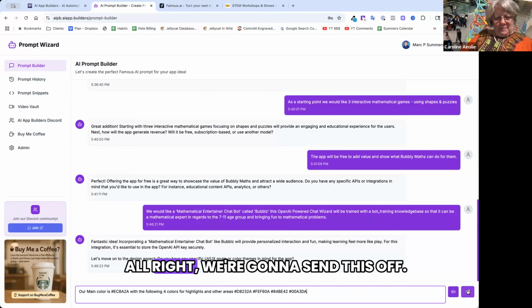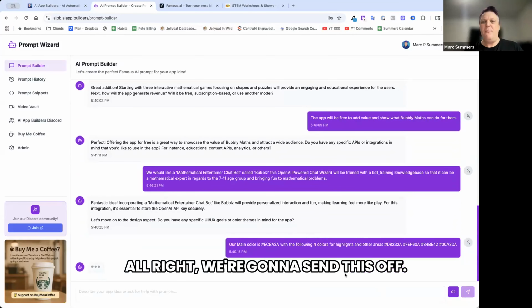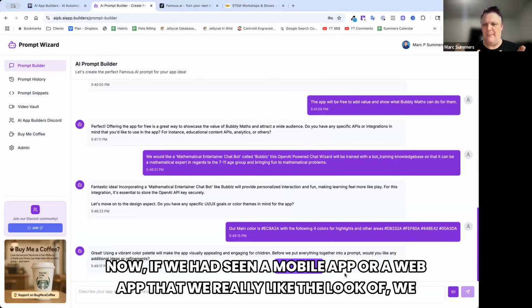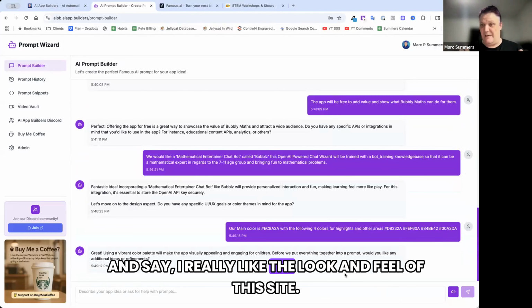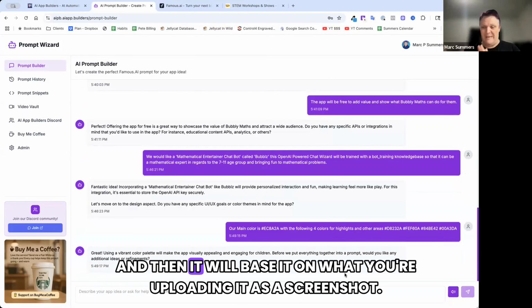All right, we're going to send this off. Now, if we had seen a mobile app or a web app that we really like the look of, we could also take a screenshot of that and upload it when we send it this big prompt and say, I really like the look and feel of this site. And then it will base it on what you're uploading as a screenshot.